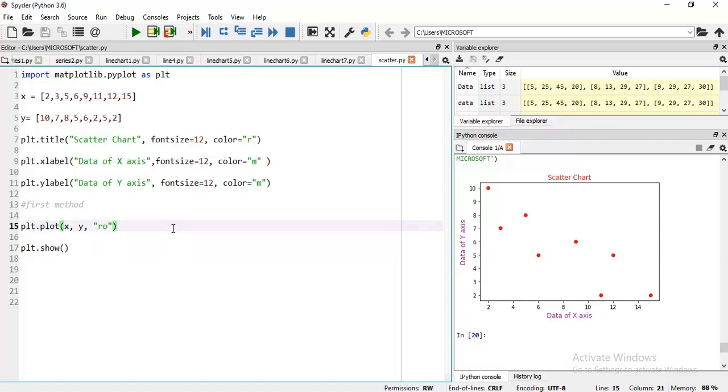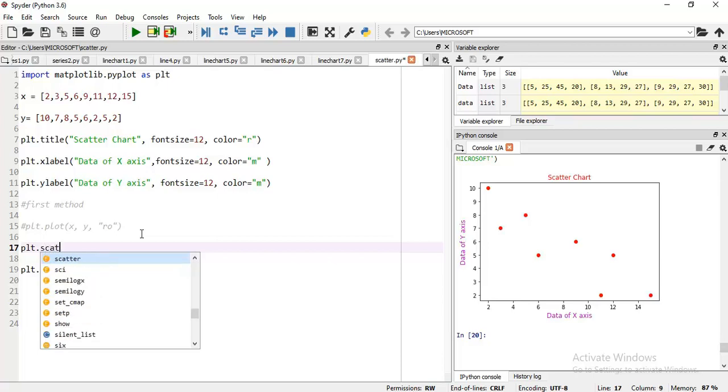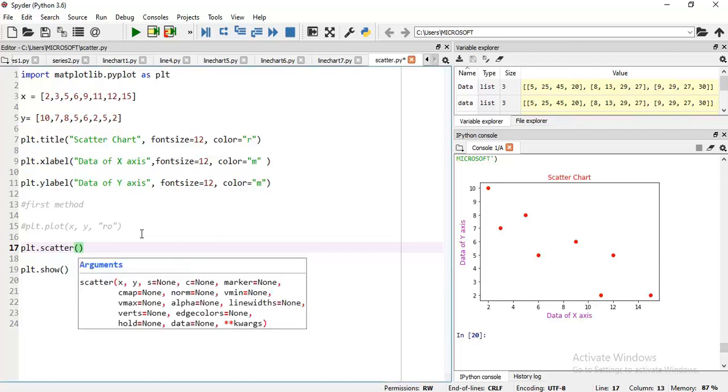Here now we will construct the scatter chart with the scatter function. Let me first make this a comment. Now it is a comment here. plt.scatter, then x comma y, then marker.